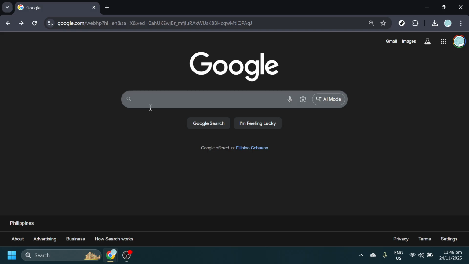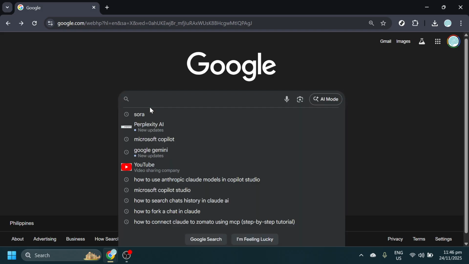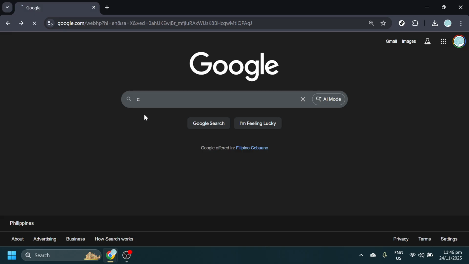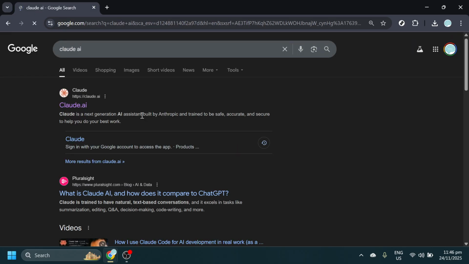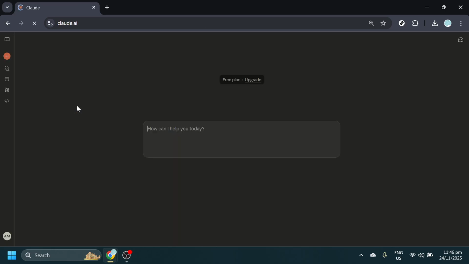In the search box, type Claude AI. This is the simplest way to get to the official site if you don't have it bookmarked. In the search results, click the official Claude AI website. You'll know you're in the right place when the address bar shows the Claude AI domain and the interface loads with the familiar Claude workspace.